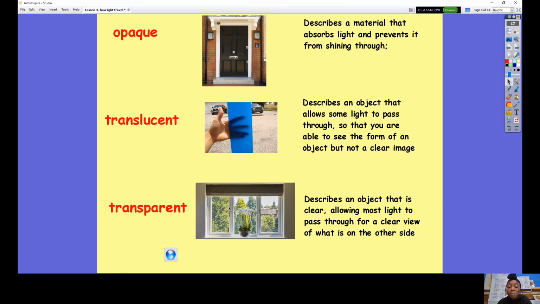If an object is transparent, it is clear. It allows most light to pass through it so that you can see clearly what's on the other side. For example, I'm shining a light on this window and I can see clearly the trees. I can see the color of them. I can see the shape of them. I can see the detail of them.